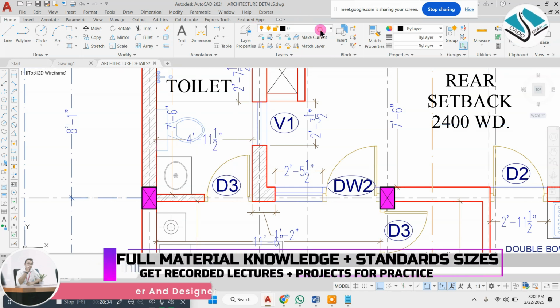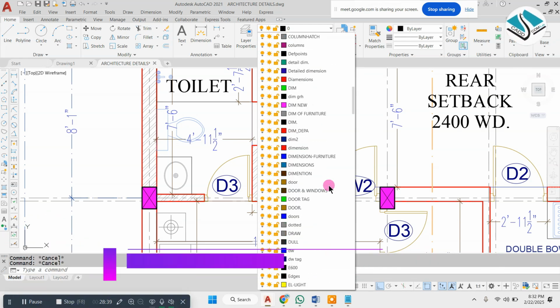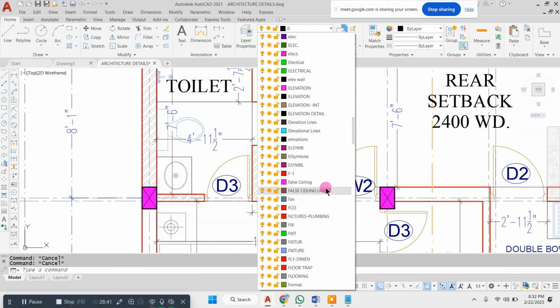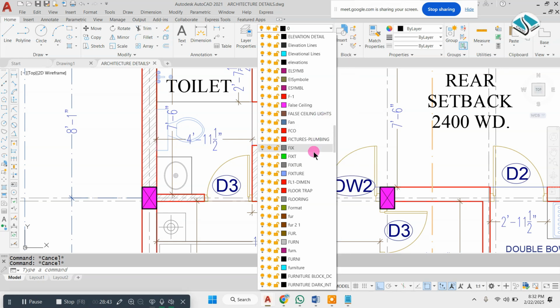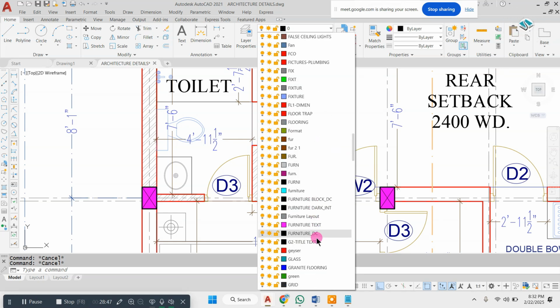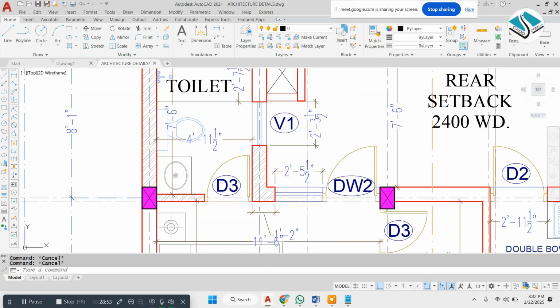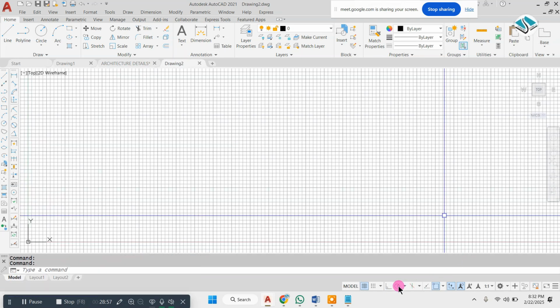So there are a lot of details in layer. Elevation, false ceiling, fixtures, dimensions, format, flooring, furnitures, every layer in our project. So first of all, we will discuss the basics of layer, how we create it. Then after that we will discuss the advanced part.